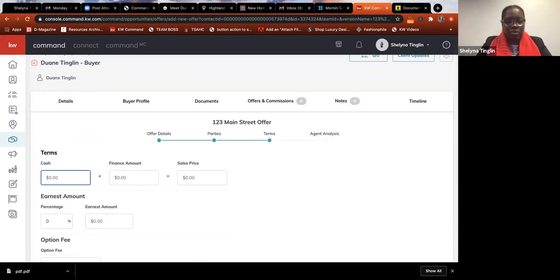So let's say the cash portion is $100,000, and then you have $495 for the financing amount. So A plus B equals C, right? That's right on your contract. So you're pulling this directly off your contract.